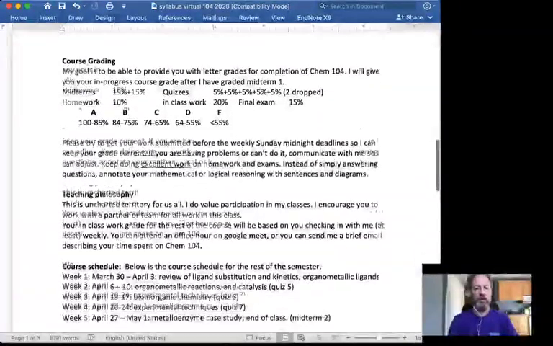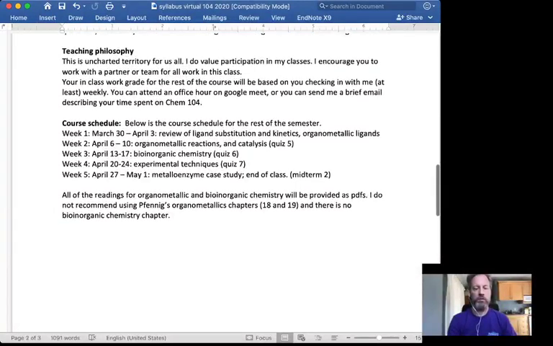Okay, scrolling back down, here's the course schedule for the next 5 weeks. Week 1, we're going to review the ligand substitution reactions we did in class, and we're going to talk about organometallic ligands.